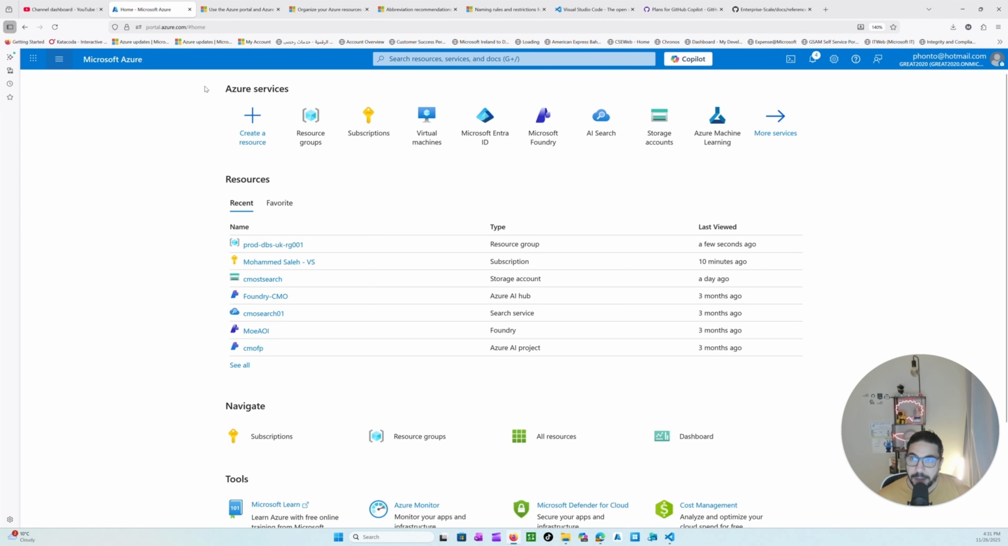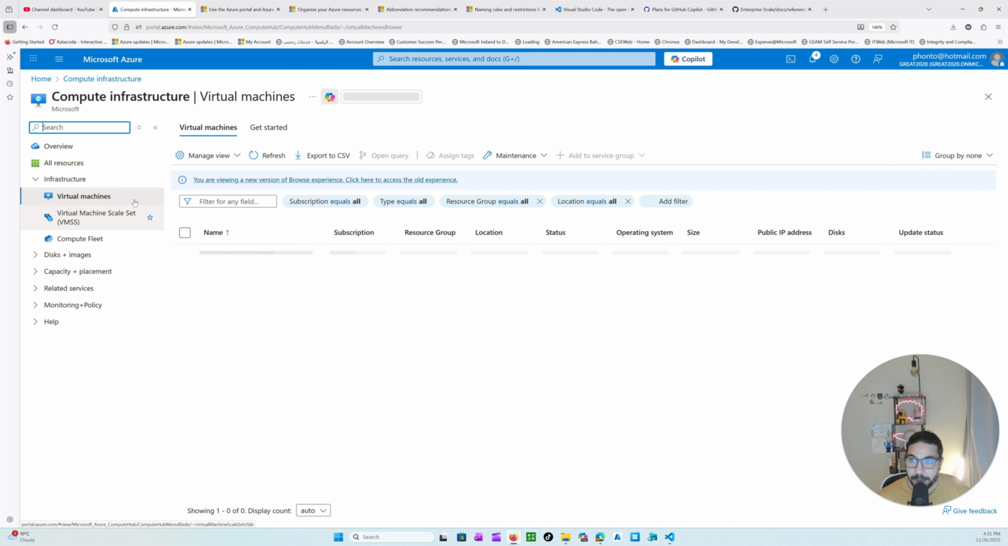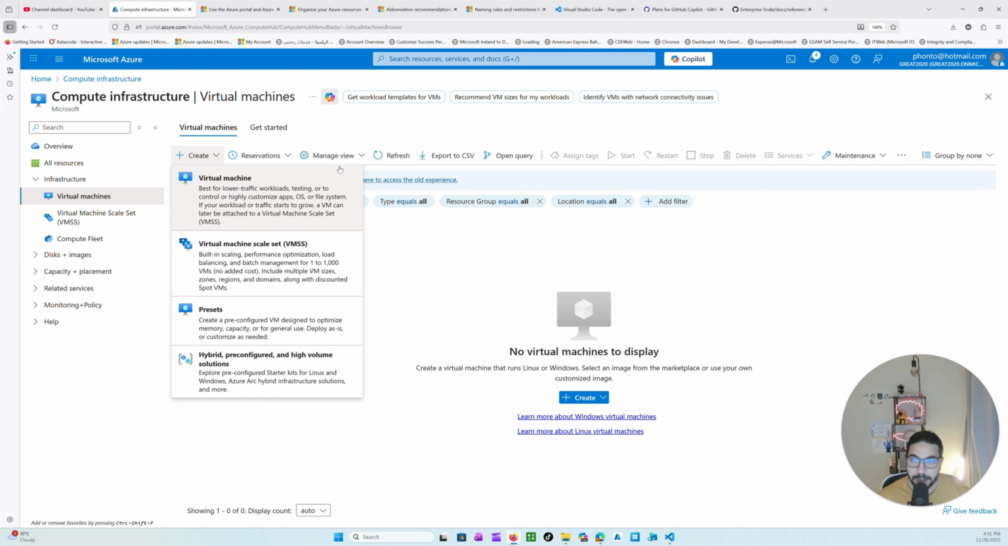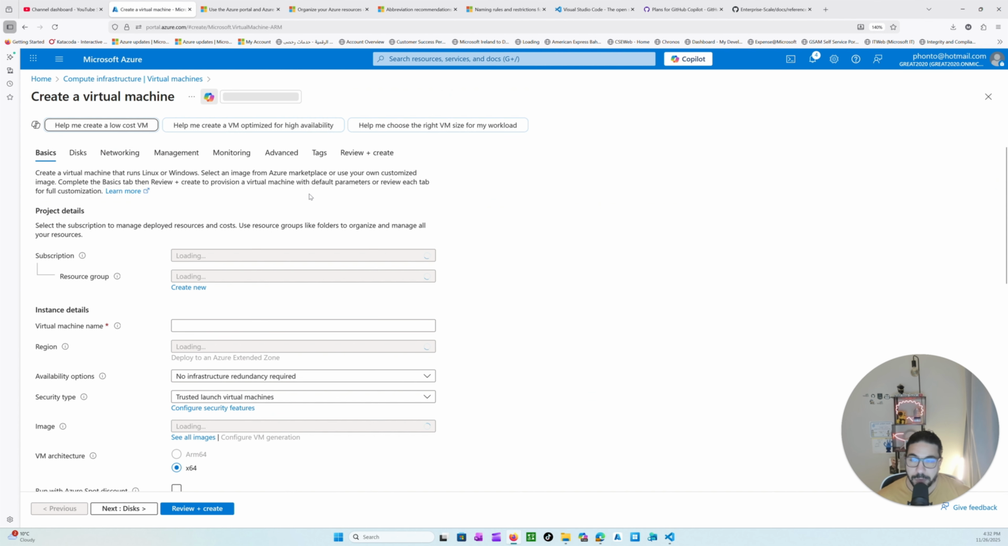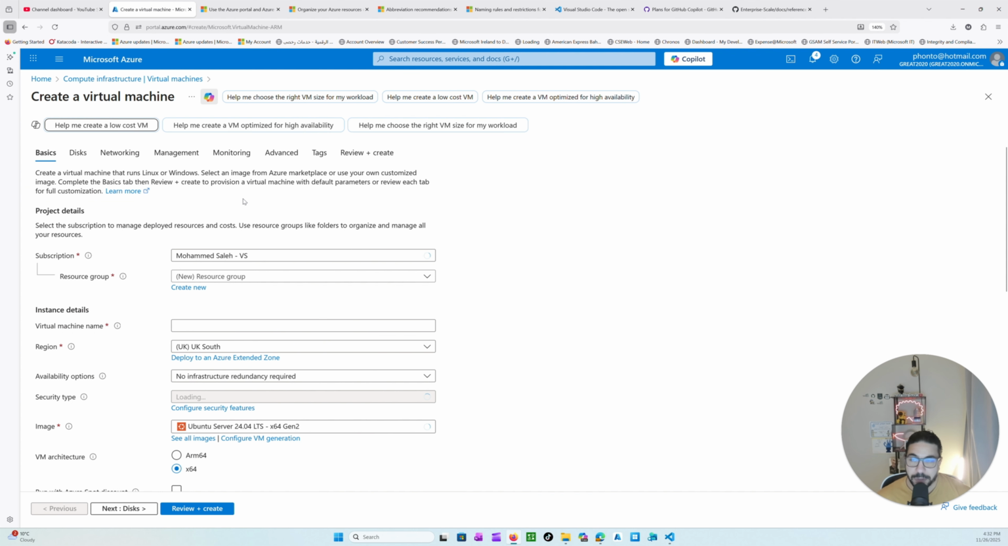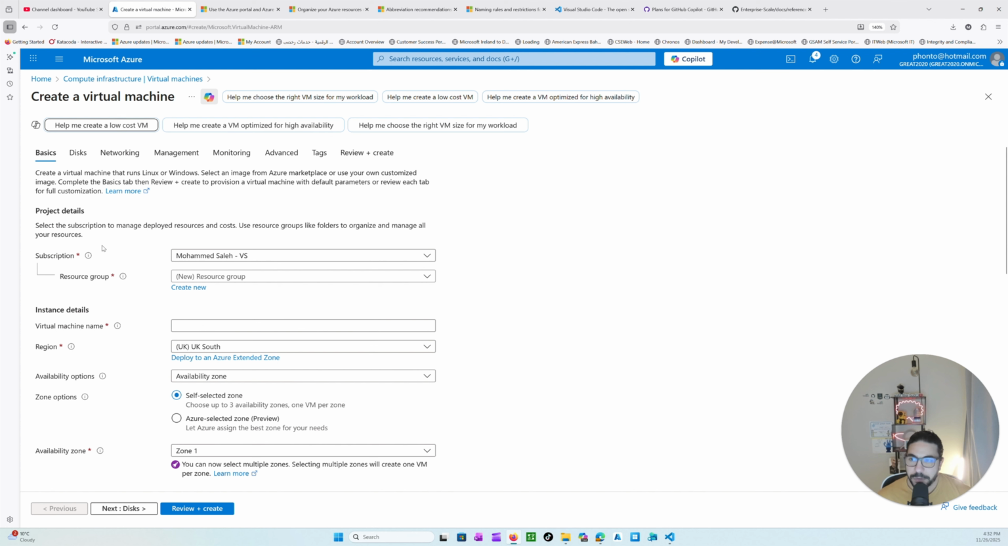Now if I go back here, let's just create a virtual machine. I will cover virtual machines in a later video, but a virtual machine is basically a compute resource you can use to create your servers, whether it's Linux or Windows. And as you can see here, the first two things that are always going to be with every resource that you create are your Azure subscription and your Azure resource group. So you cannot create any resource without these two.